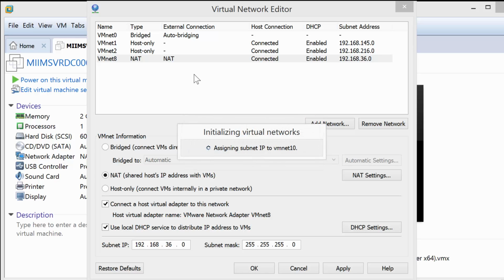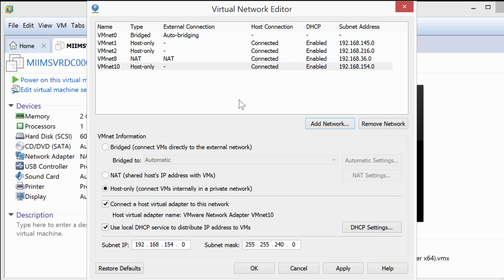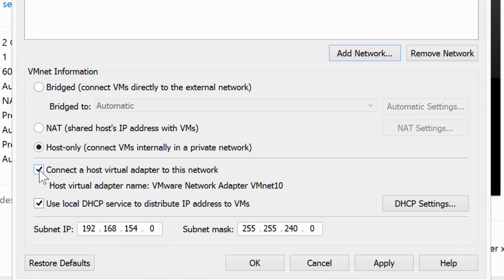You can choose any of the VNets that you would like to use. At this point, it will be host only. We do want to connect a host virtual adapter to this network, but we are going to turn off local DHCP. And the reason we're going to turn off local DHCP is in a subsequent lesson, we are going to actually create one of our domain controllers to be a DHCP server.